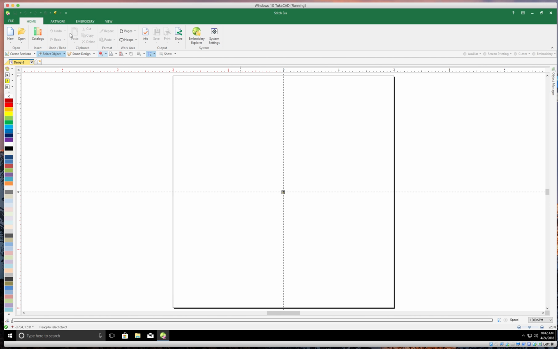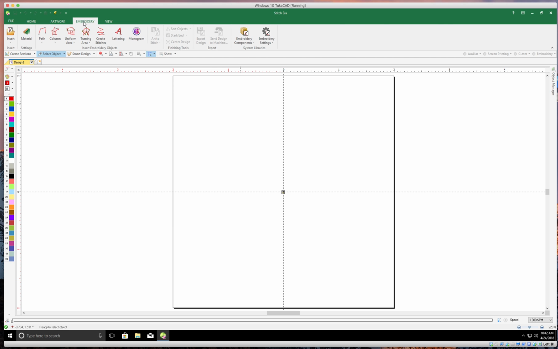So we're going to go straight to the Embroidery tab, and we're going to do our artwork here. And we're going to use the path command. So there's different types of embroidery stitches that you can choose using this path command. I actually love the just super simple running stitch. I think it's adorable. I think it's great.